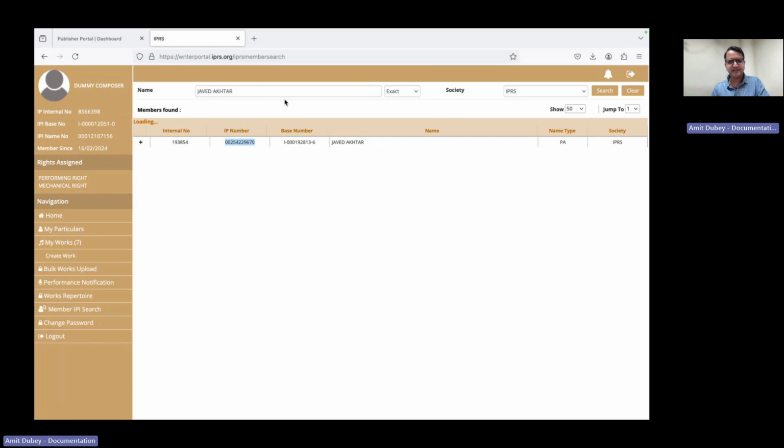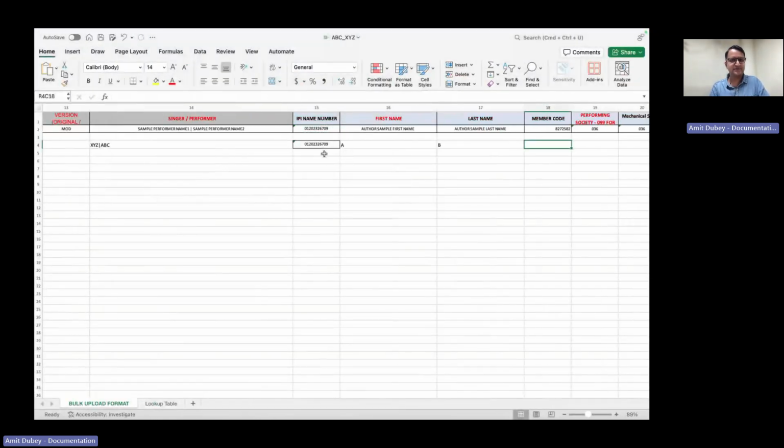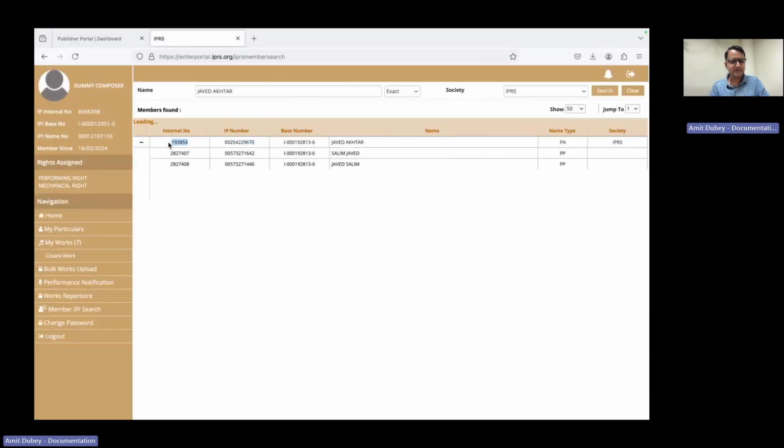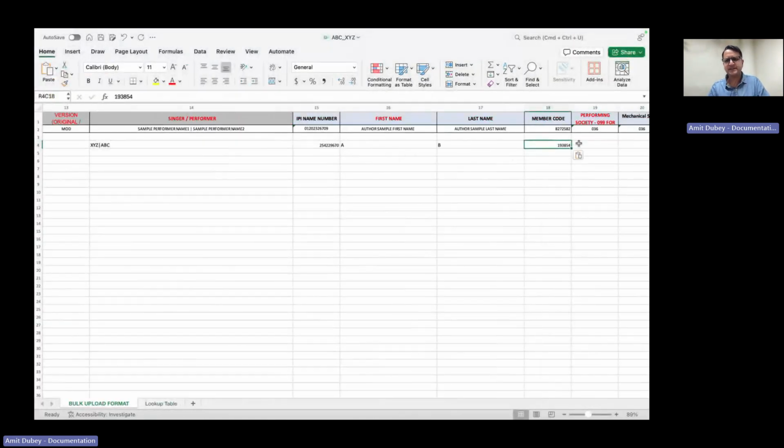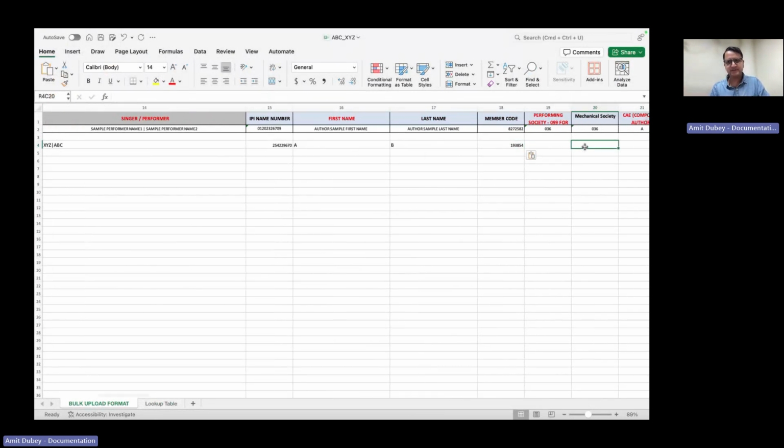So I've searched Javed Akhtar, and the page which I have reached now is this. Over here you can see his IPI name number, that is his membership number. And this is the internal number, basically it's the member code. When I click on this plus, you will be able to see his alias name, that is called PA name. So you have to always copy this, the PA IPI name number, which is written over here, and go and paste it over here. Not there, over here. And this member code, I've told you, this is the internal number. If you want, you can populate this. This is not mandatory, so you can skip this. But the most important thing is the next column.